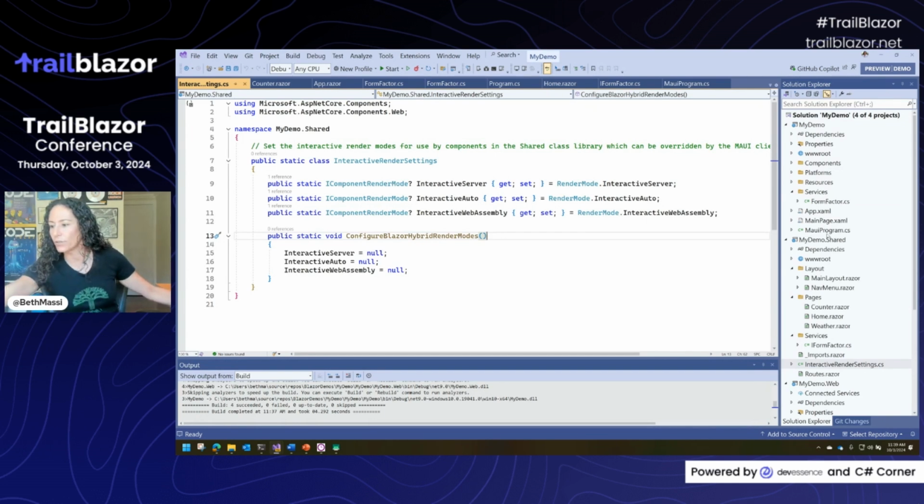We have to, what else? Hold on, I got a lot of demo scripts here. And MAUI, yep. And that's it. Okay, no, we need to do one more thing. I always forget this part.